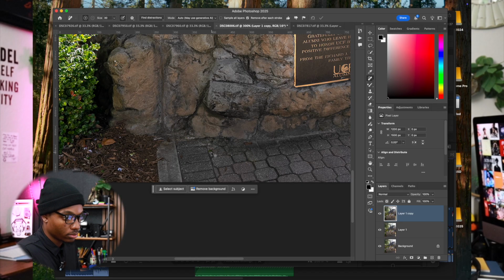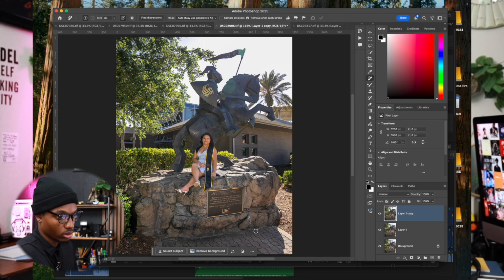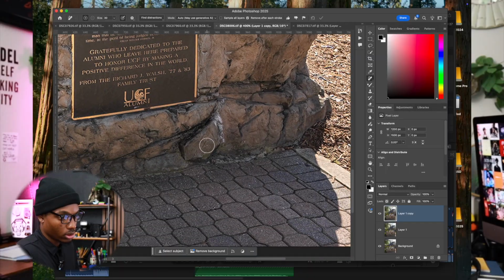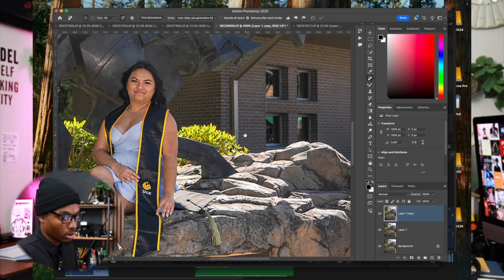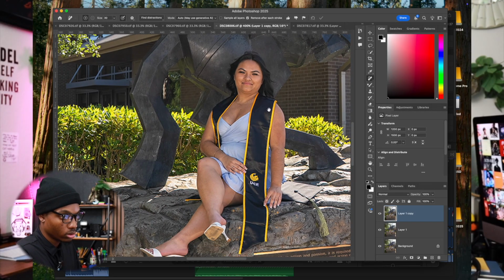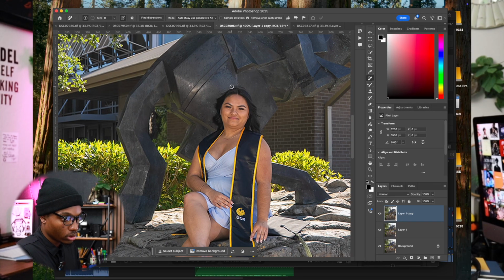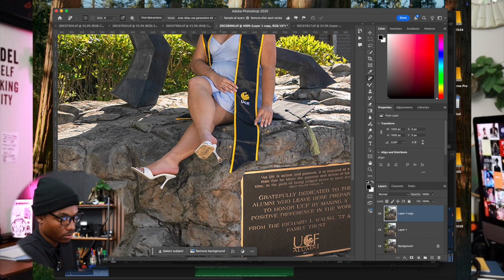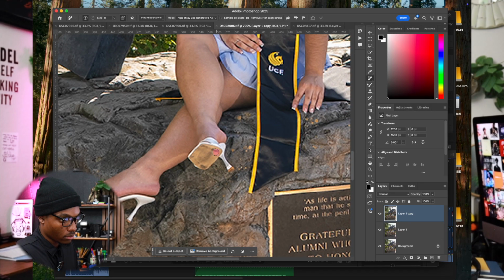Command 0, there we go. Plus. There we go. Casper, be quiet. Little pieces, there we go. Little very minor flyaways. Command 0, zoom out, there we go.